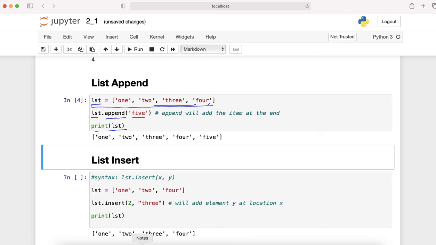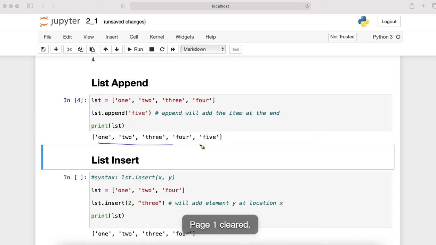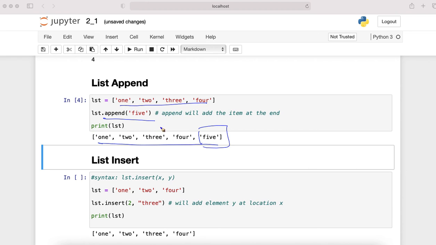So we get this list. This 5 is not part of this list, but we appended it. Appending means putting at the end, attaching at the end. If you don't want to put at the end, if you want to insert in between, or at some other location in the list, you can use this insert function.